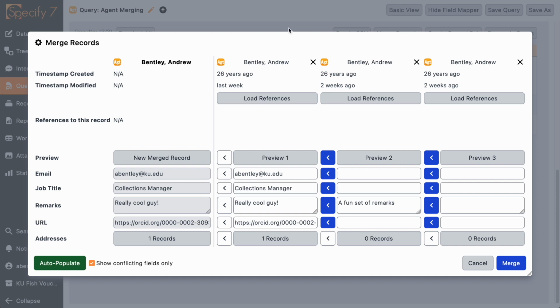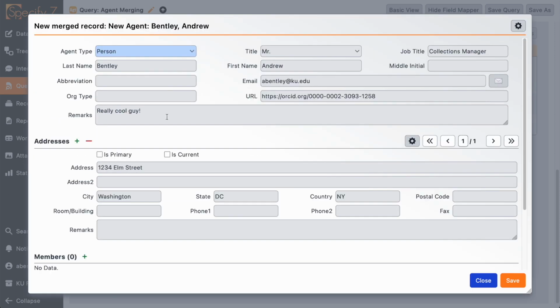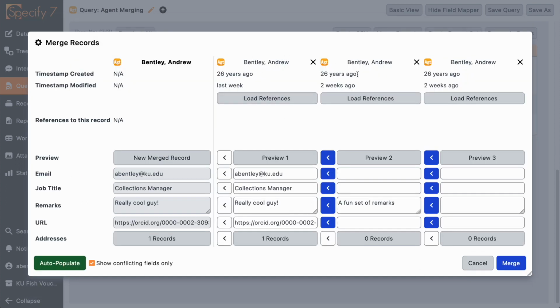Now there's a Merge Records dialog here where you can see on the left is going to be this agent in bold. This is going to be the final record, and I can preview this new merged record by clicking on the new merged record here and seeing it in a form view. I can also see the 3 agents that currently exist in the database, along with their timestamp created, when they were last modified, and then there's this row called references to this record.